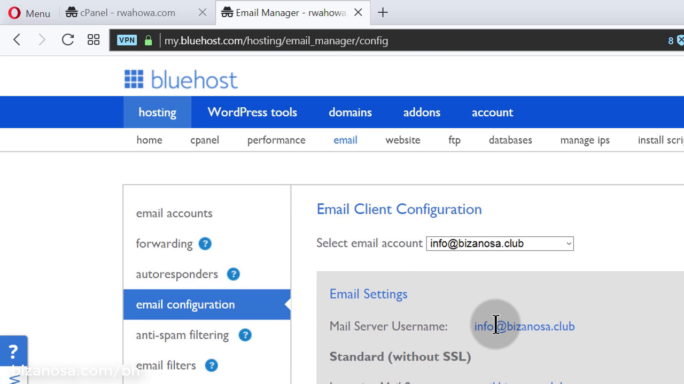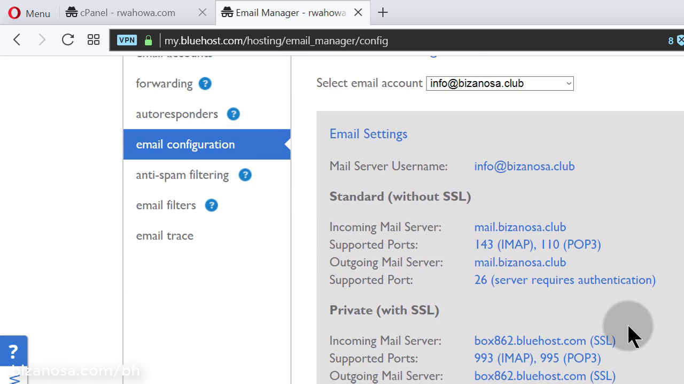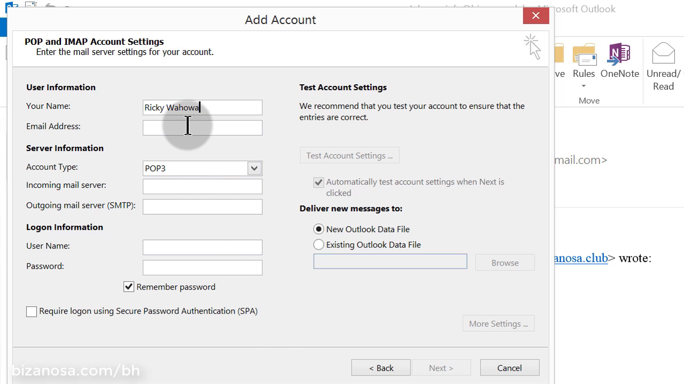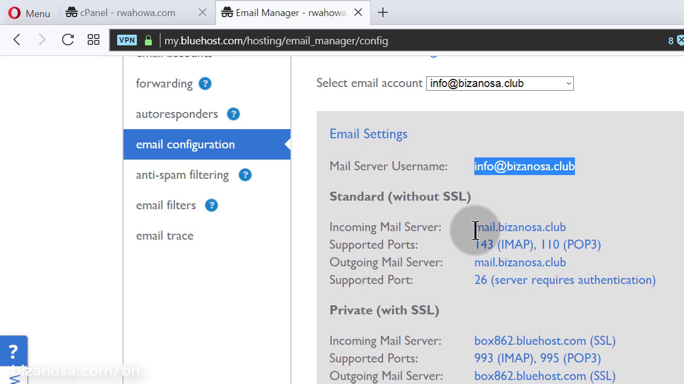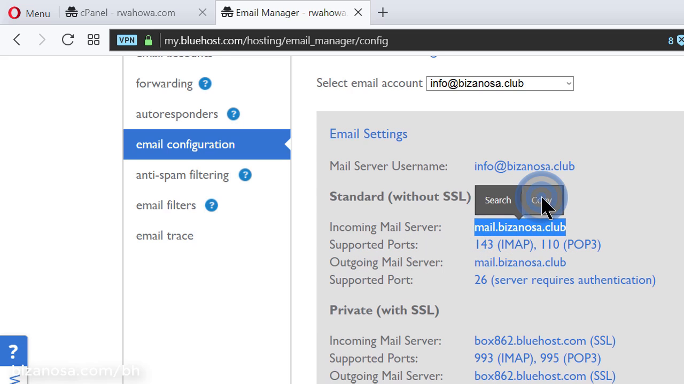But let me just use the same email anyway. Even if it refuses, this is how it is done, okay? Copy, and then I'll come back here, and the email address, and then in incoming mail server, the incoming mail server was this one. Copy that.